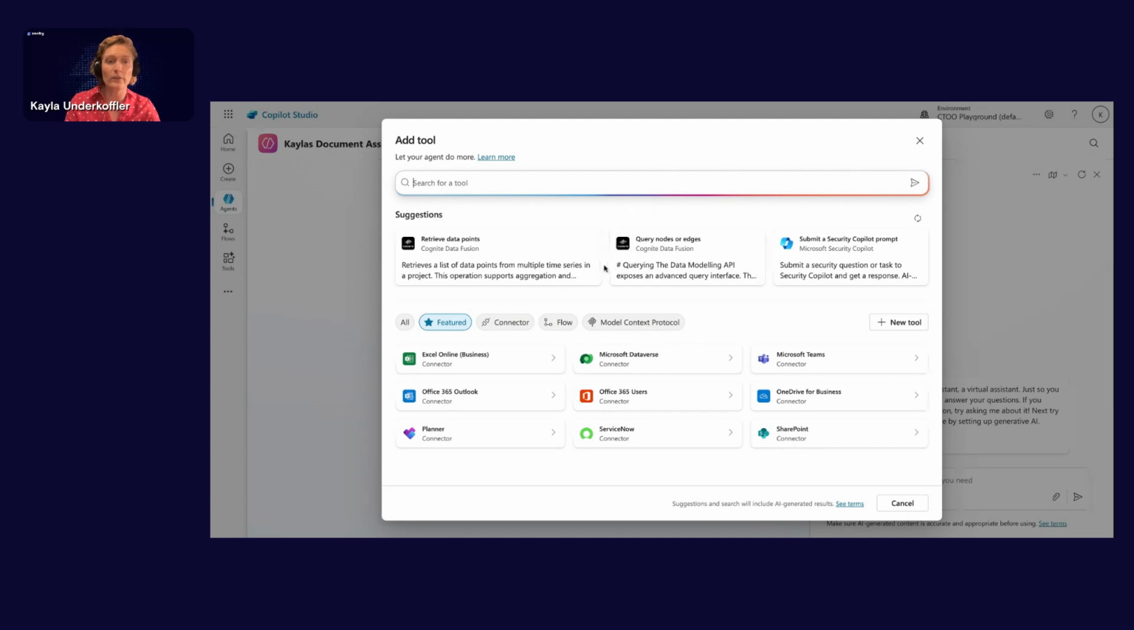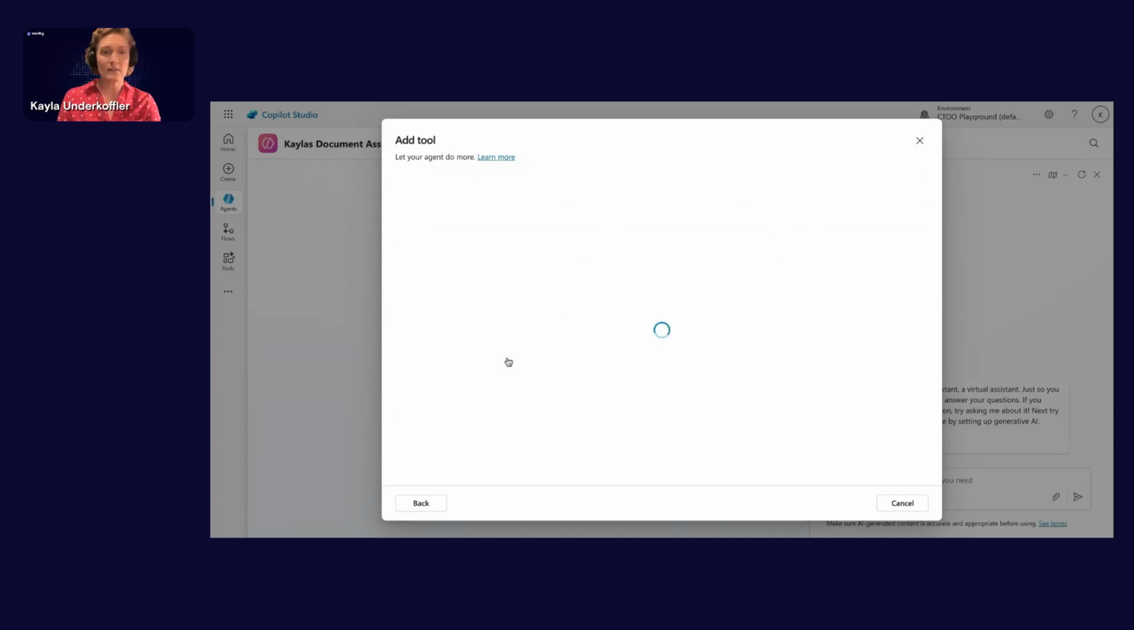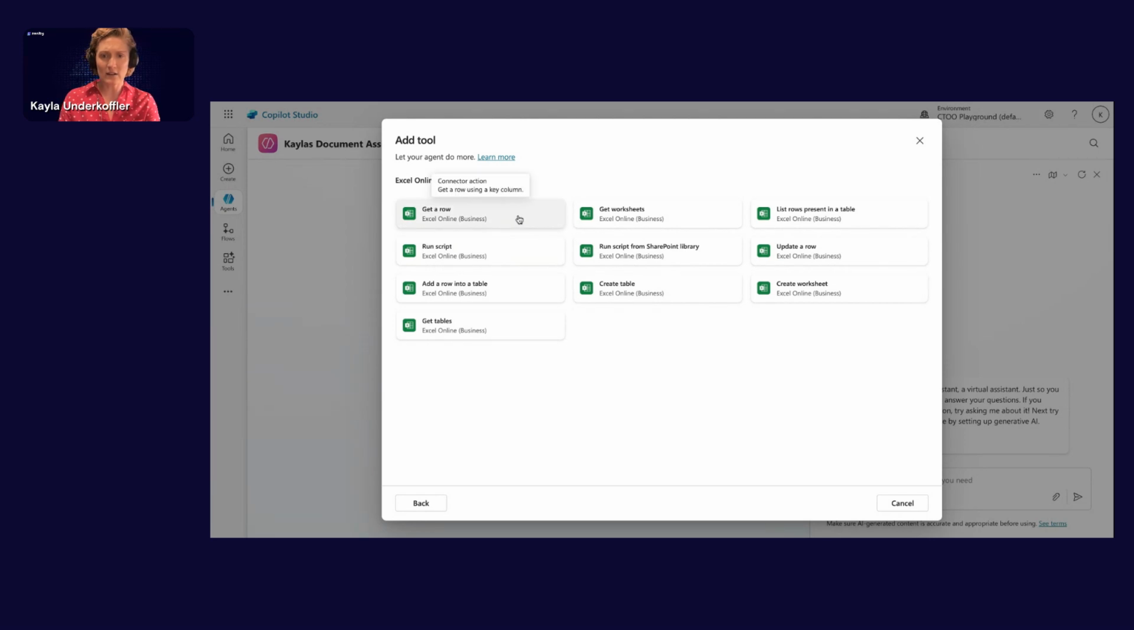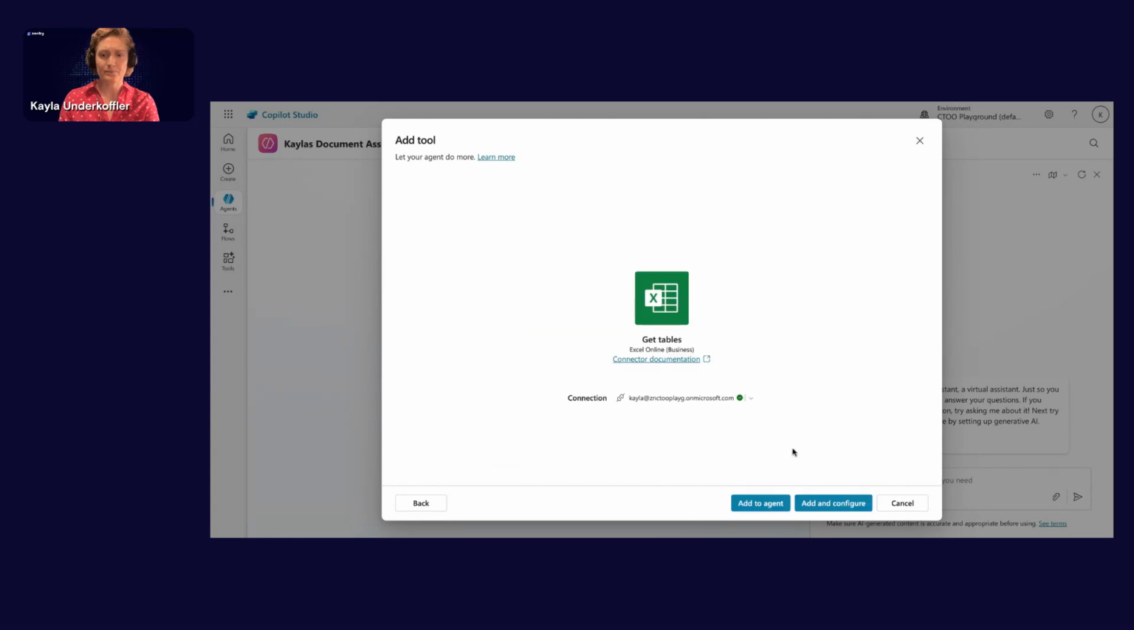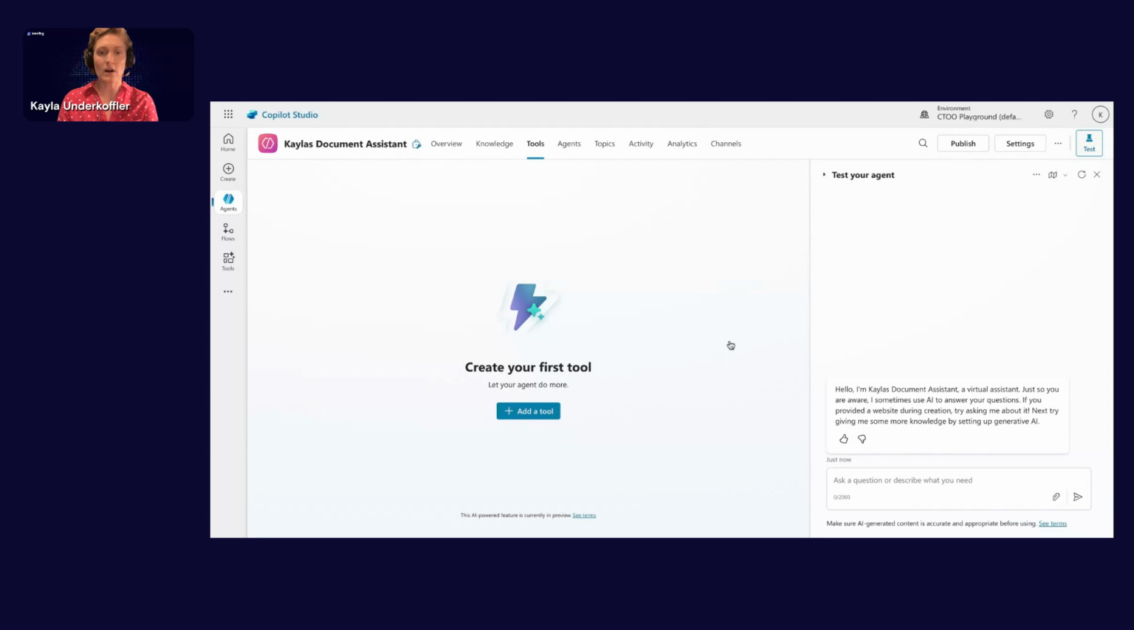All right, so this is our tools. Let's go with Excel Online Business. And let's go with, we are going to get tables. Actually, let's double check which one we want because there are so many settings. And this is another thing to keep in mind as we are building out these agents: the unlimited options of tools and connectors that you have in order to build your agent.